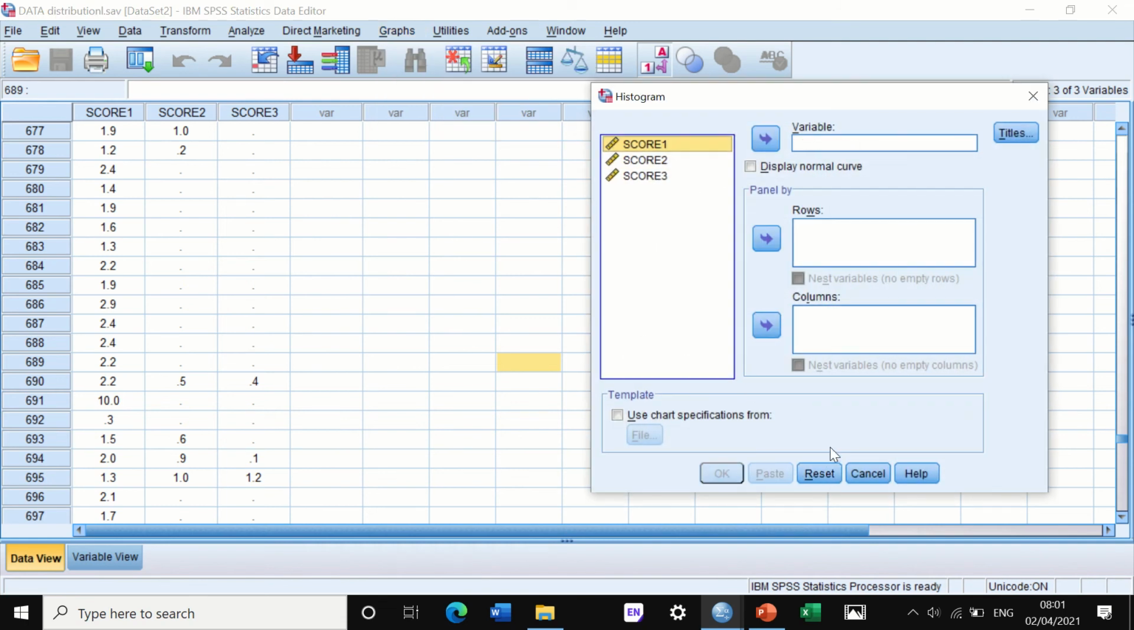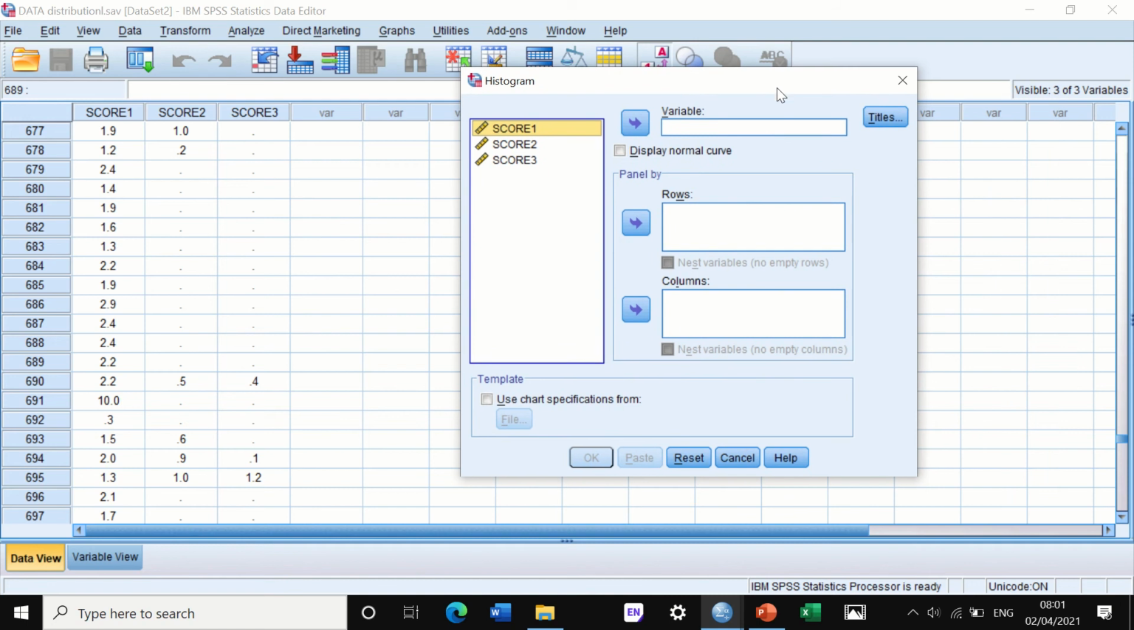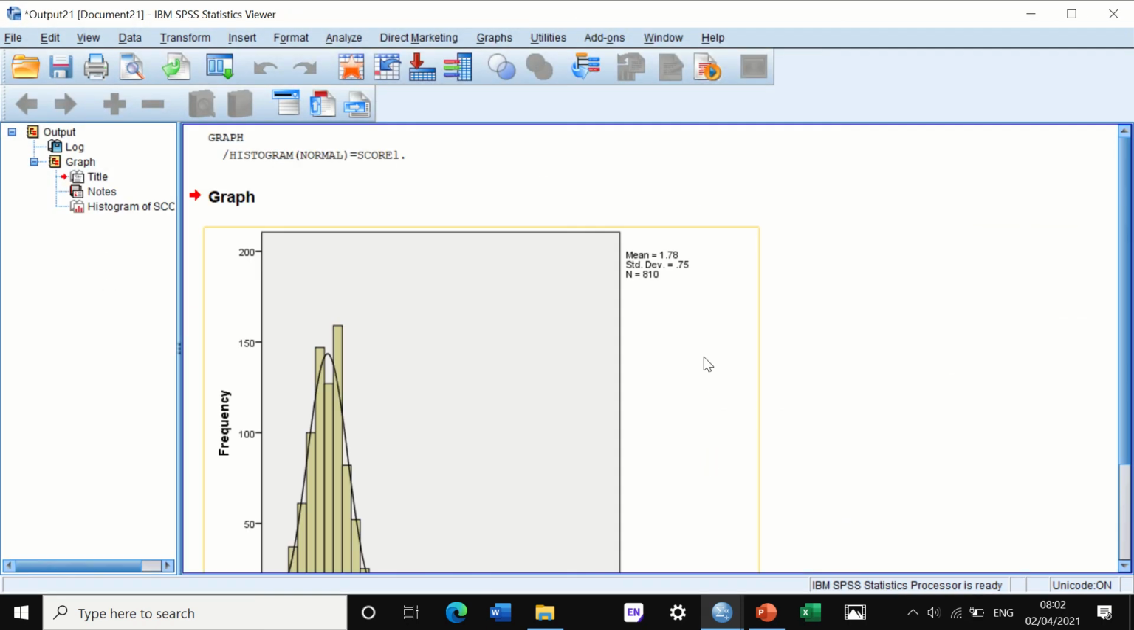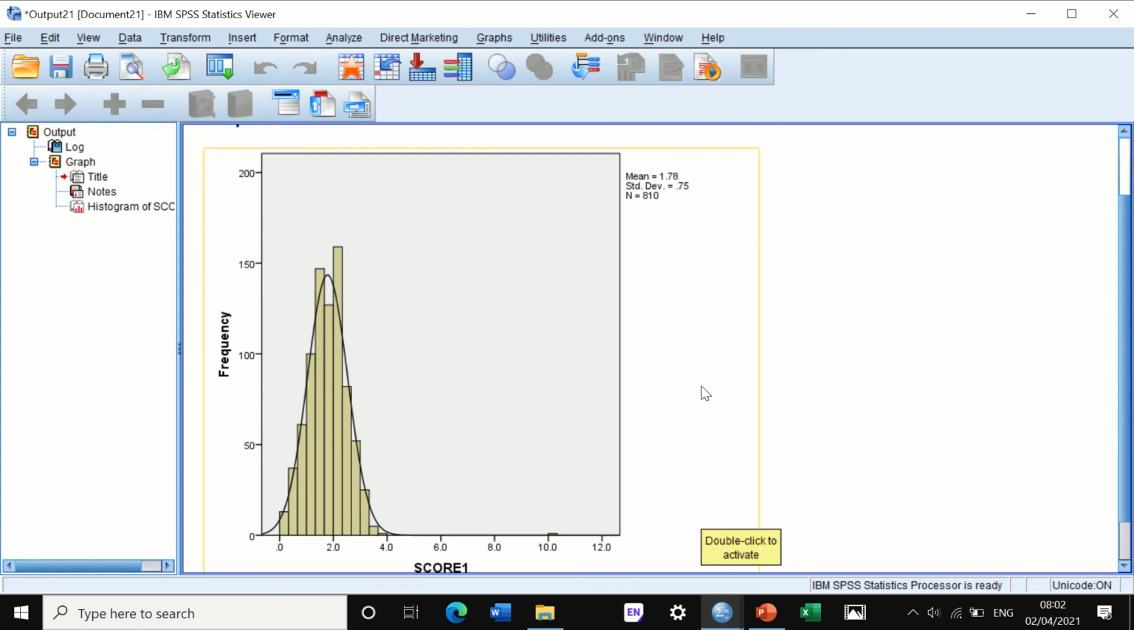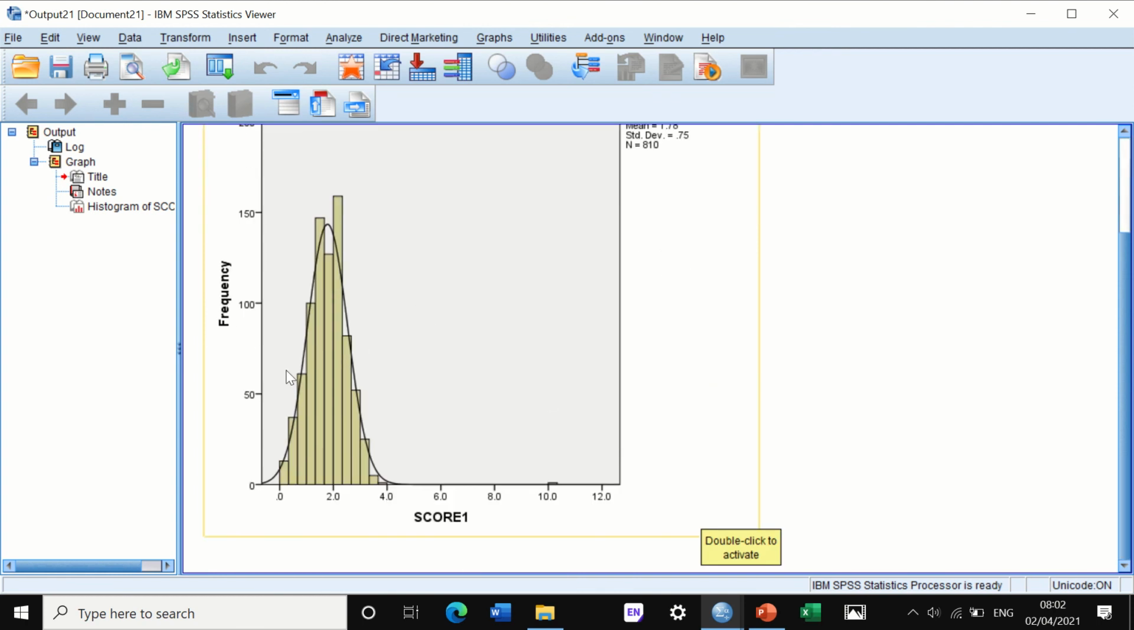I will reset this, and then another window appears, and it shows on the left hand side Score 1, 2 and 3, and then it gives you the Variable box. I'm going to move the variable Score 1 to the Variable box here, and there is a small box that says Display normal curve. If you tick this and then hit the button for OK, SPSS will generate a histogram. And as you can see here, the data are normally distributed.